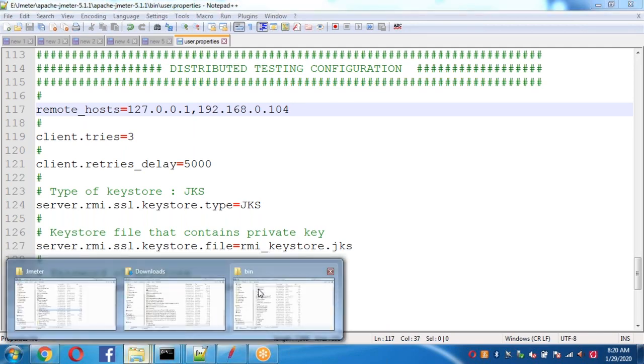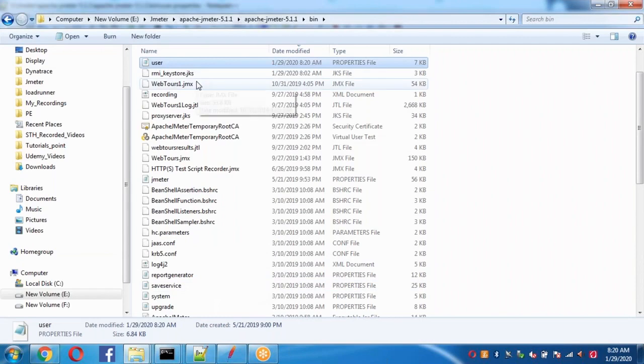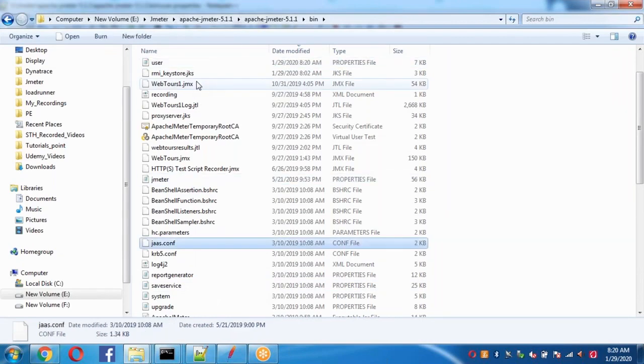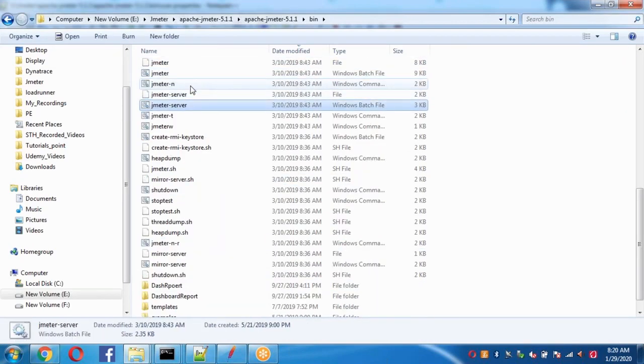Now this is the slave machine that I'm showing you. Go to the bin folder of the slave machine. Again, start the same program, which is the JMeter server. You see, this is the program. Don't start the file. Start the one which has Windows batch file. Double click on it.